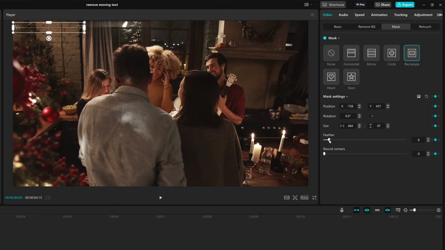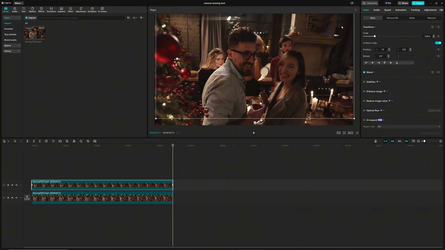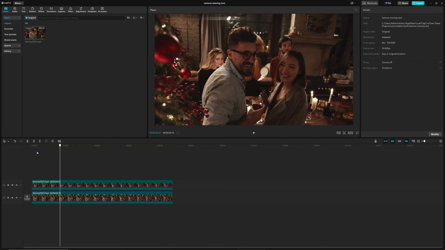The most important thing is to add the keyframe to position. Also, make sure it's at the front of the video. Then, play the video to the last frame and adjust the size of the rectangle to cover the text. You'll notice that on the right side, the position will automatically add a keyframe. Now let's see the result.